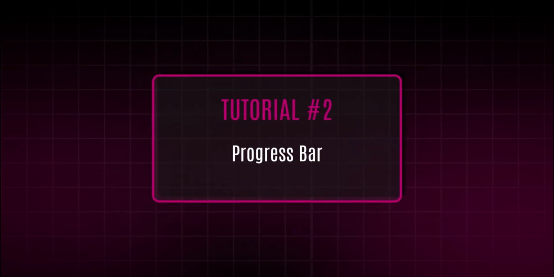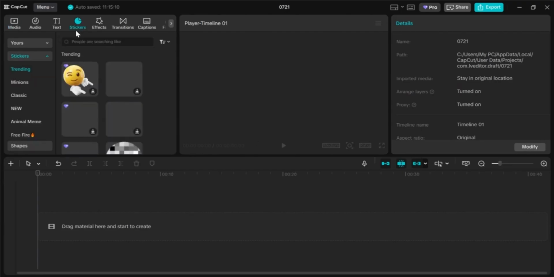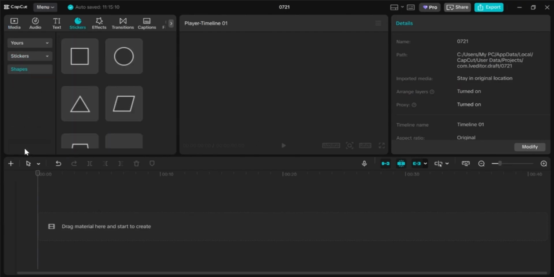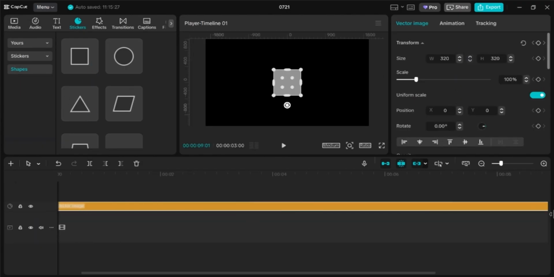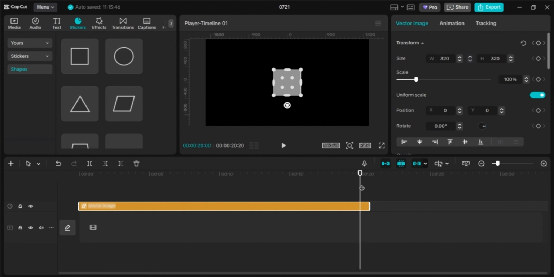Now that we are done with the countdown timer, let's create the progress bar, which is also easy to create in CapCut Desktop. First, go to the Stickers tab and click on the Shapes tab. Now add a square shape to the timeline. Now extend the duration to the duration you want, so I will extend mine to 20 secs.